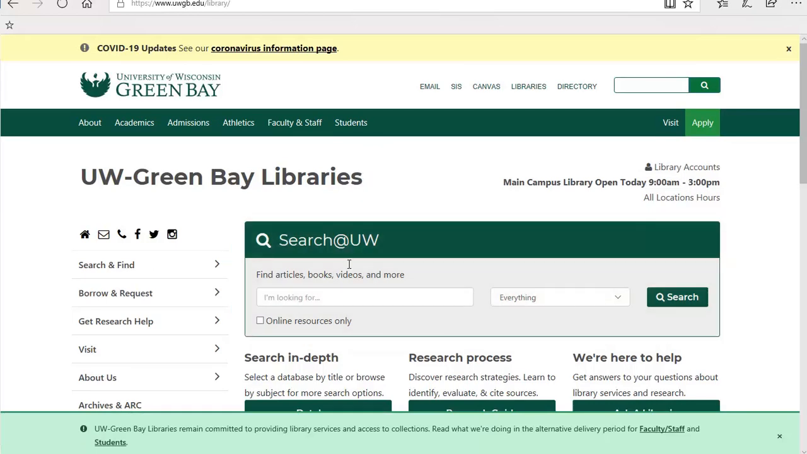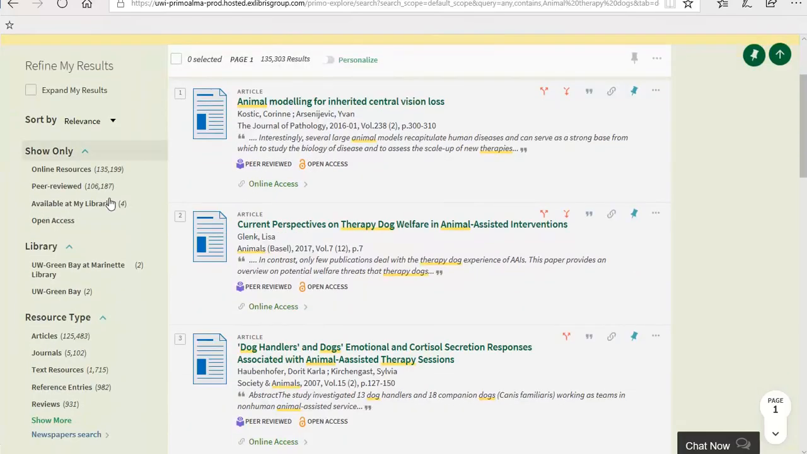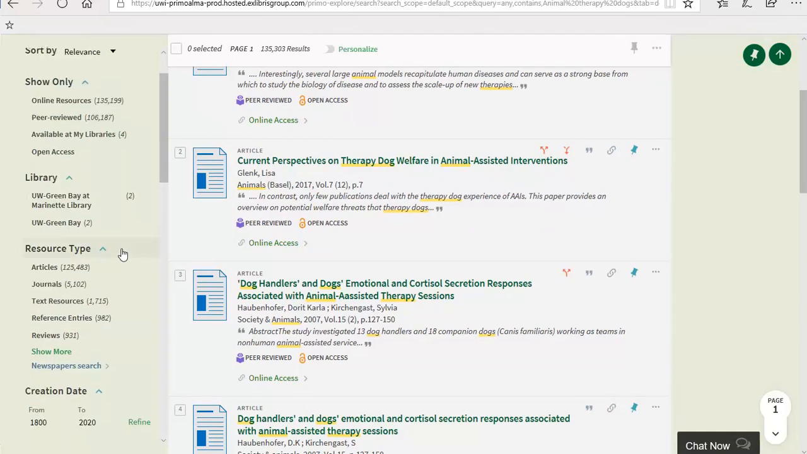It searches across multiple databases at once, which is why it can be a great place to start searching for articles. I'm going to search animal therapy dogs and see what shows up in my results. Once on the result page, you can use filters on the left side to help limit your results. To limit to articles, select Articles Limiter under Resource Type.